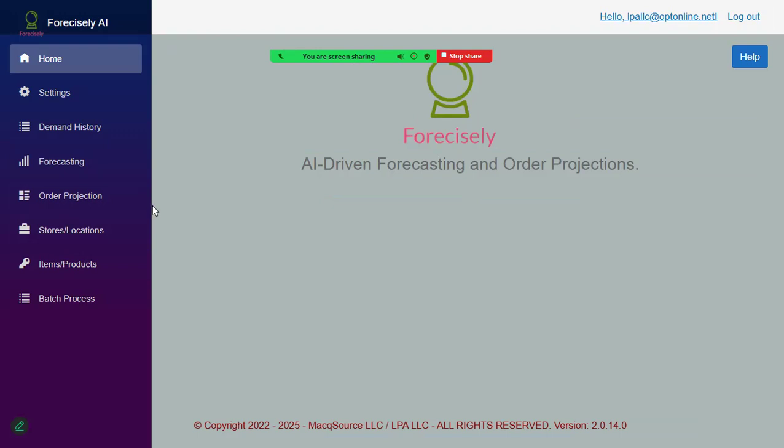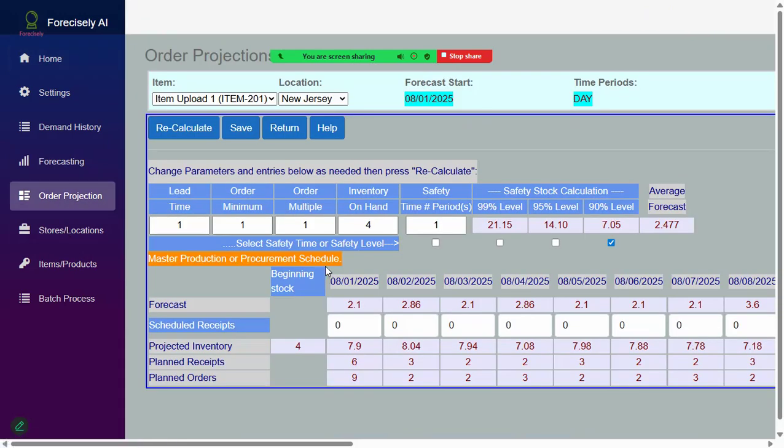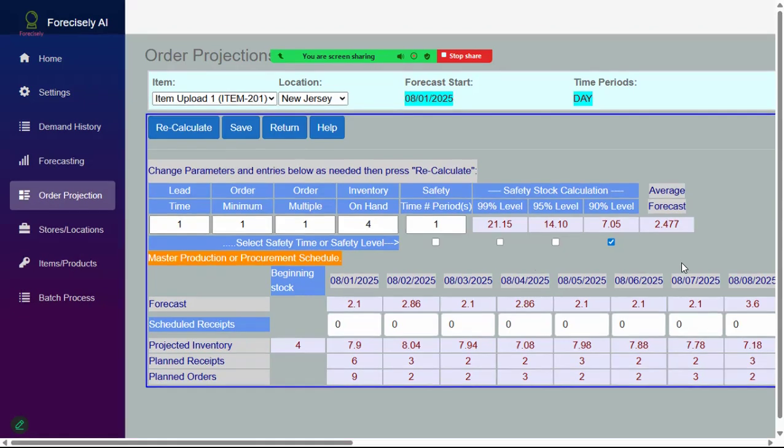So the next screen we'll go to is order projections. After I'm satisfied with my forecast, I think they're in the best shape that they could be. That can be a time-consuming process, although systems like this can make it much more productive, as you can have hundreds, if not thousands, of SKUs. So after we're satisfied with the forecast, we come here.